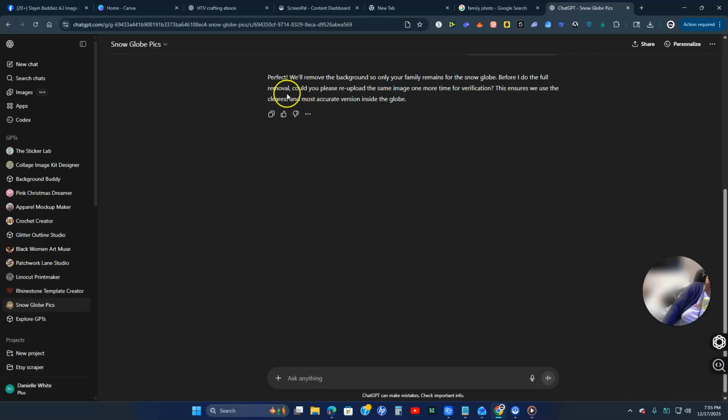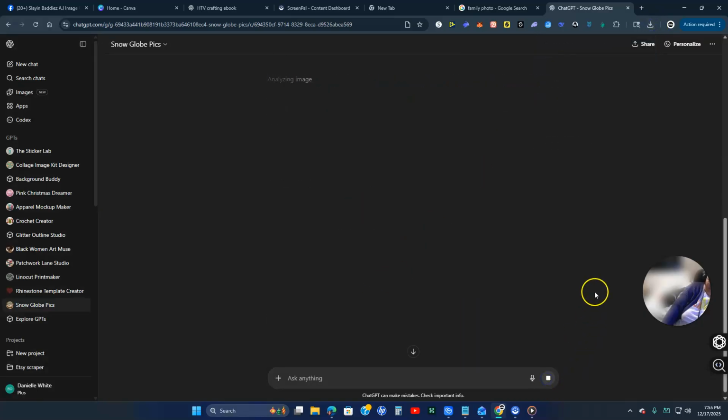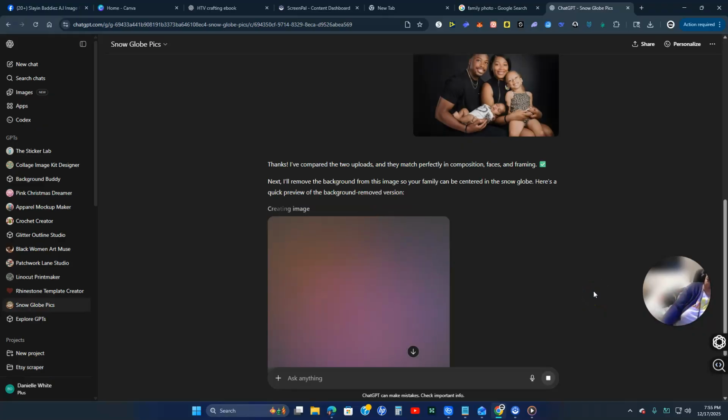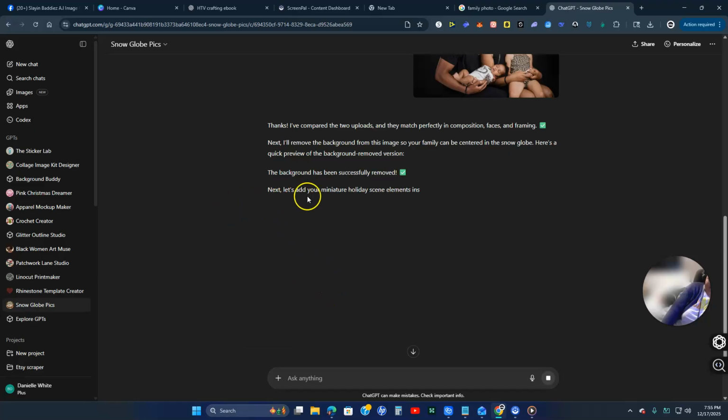It says, before I do a full removal, could you please re-upload the same image for more verification? So it wants me to upload the same image. I'm just dragging and dropping it in, so it's no big deal. I don't know what that flash was right there, it's doing weird things. That isn't supposed to happen. Next, I remove the background. Okay, here's a quick preview of the background removal. Whatever that was, it stops the whole thing for a minute and then it starts again.